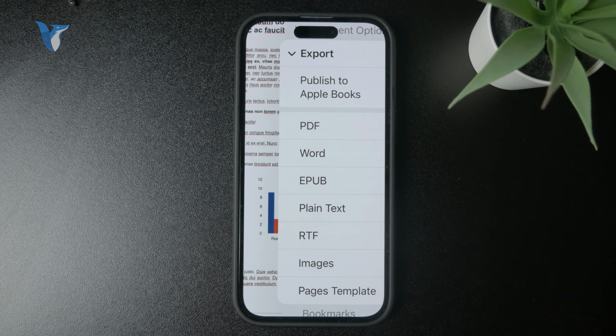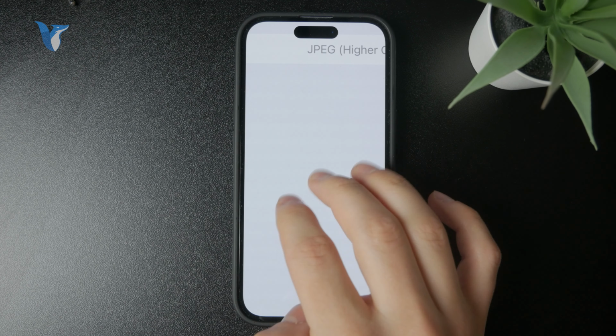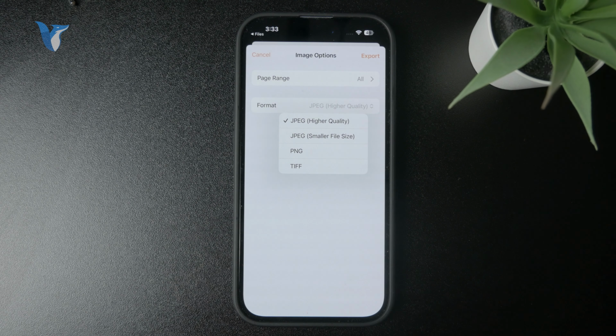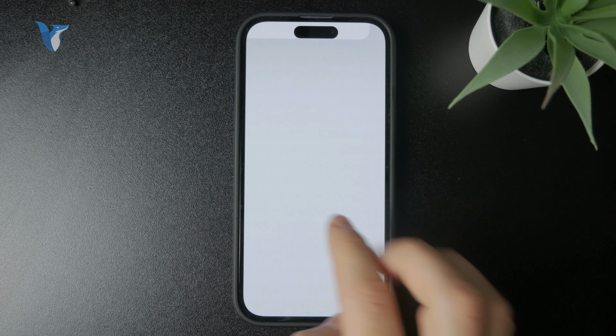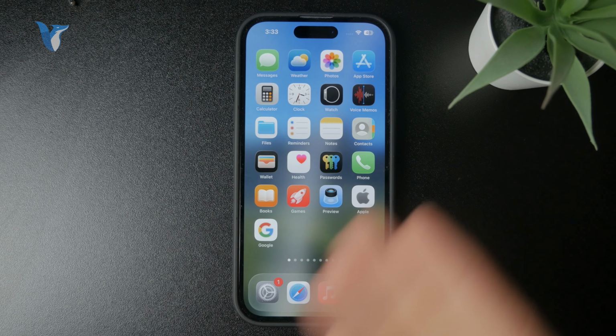So if you click on images, you can basically just convert it to the JPEG. You can see that there is also PNG or JPEG in a smaller size or a TIFF. So you can export it all. You can choose the page range and stuff. So that's how you can basically turn your document to image or to different file formats. So that would be something which I would do on my own.